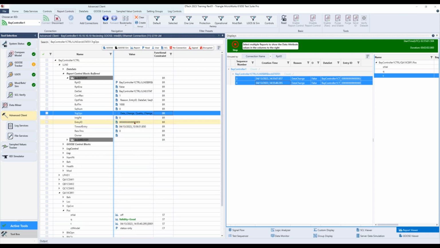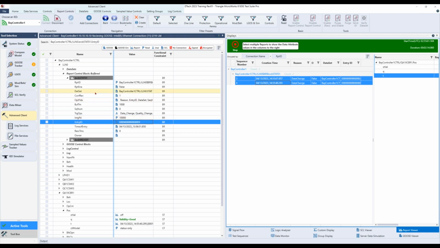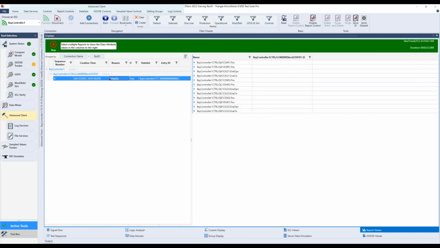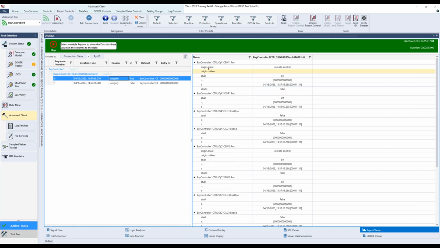So I have that trigger option set up, and then down here I see this INTGPD, that stands for integrity period, and so I'll set that to 10,000. This is a milliseconds value, so 10,000 will represent 10 seconds, and then I'll go ahead and enable that report. Immediately we'll see integrity data polls begin to come into our report viewer, and as I click them, you'll notice that there's a lot more data present. This is because, as I mentioned, an integrity poll sends all data every time it is initiated.